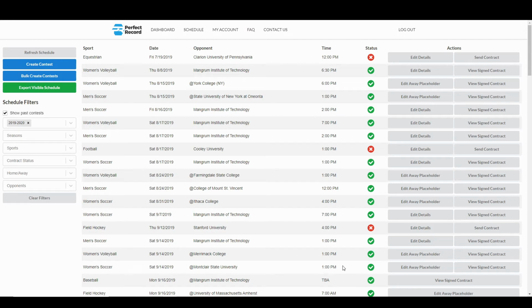To find that contest you just created, you can scroll and find it, but you should keep in mind that we have these schedule filters here on the left, and these filters are going to narrow down all the contests that you have in our system and allow you to find the one you want easily. So you can filter by season, by home or away, by opponent. Probably the most useful is filtering by sport. So let's just filter by men's basketball so we can only see our men's basketball games.